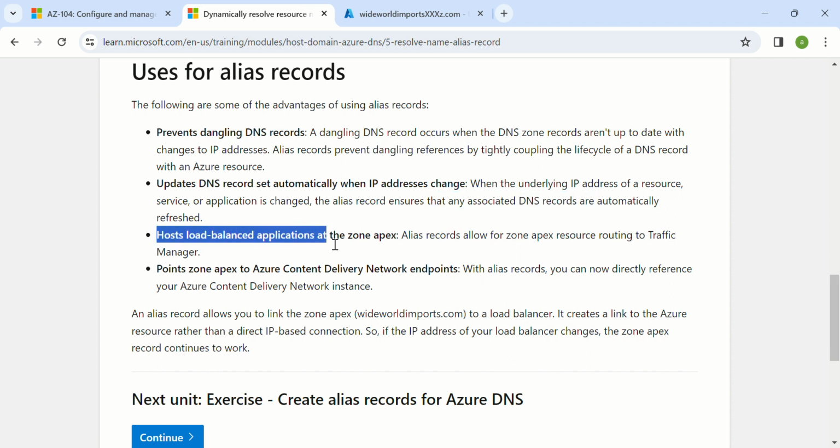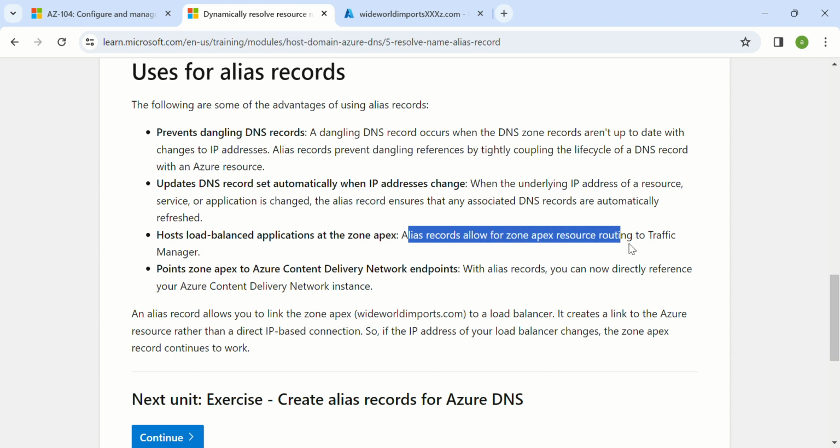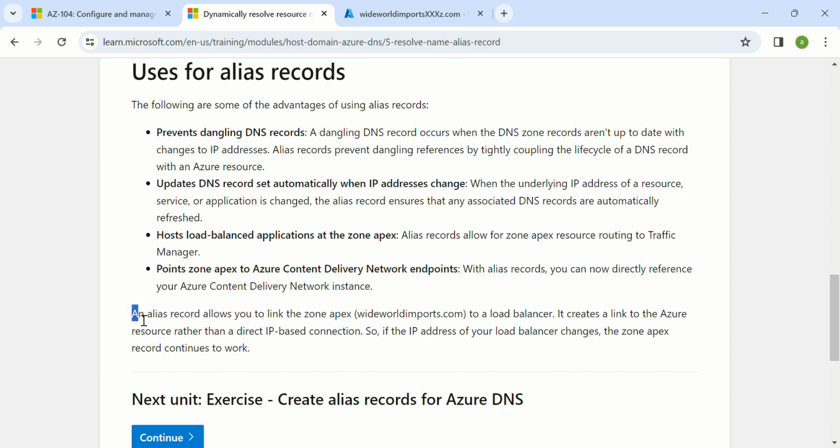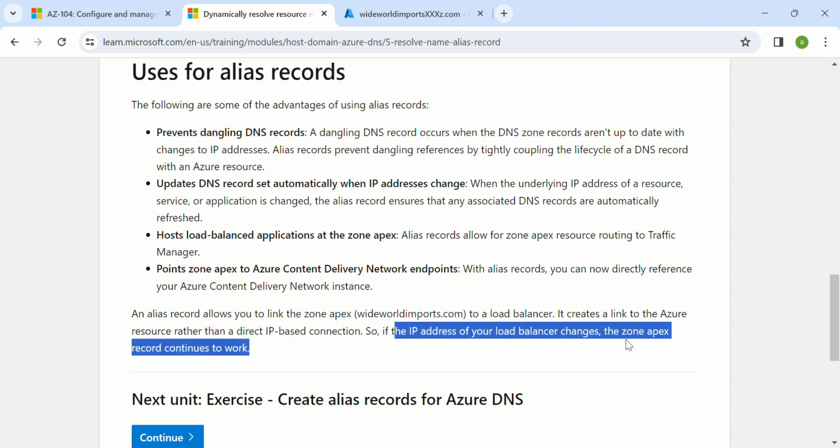Hosts load-balanced applications at the zone apex. Alias records allow for zone apex resource routing to Traffic Manager. Points the zone apex to an Azure Content Delivery Network endpoint. With alias records, you can now directly reference your Azure Content Delivery Network instance. An alias record allows you to link a zone apex to a load balancer. It creates a link to the Azure resource rather than a direct IP-based connection. So if the IP address of your load balancer changes, the zone apex record continues to work.